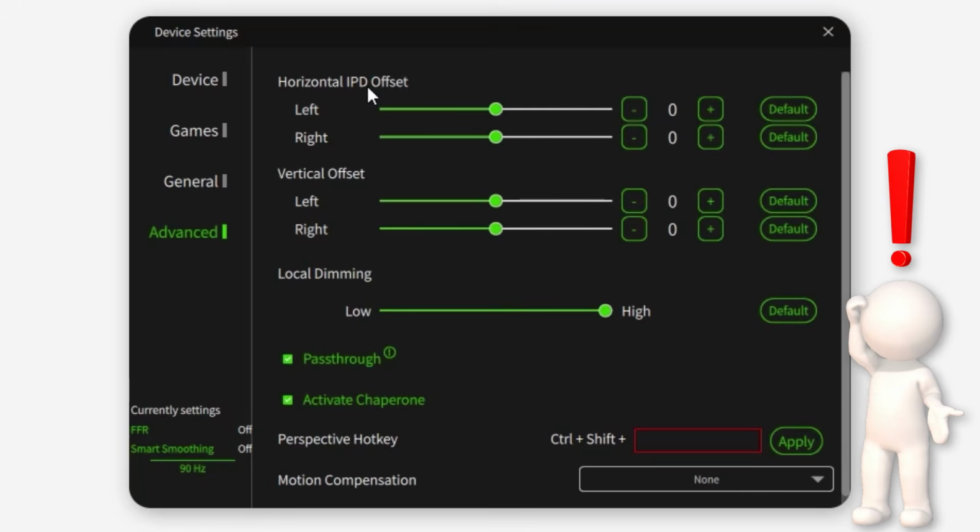I haven't needed to use this feature, but if your image seems a little blurry, it might be worth experimenting with these settings. You can always hit the default keys if you get into trouble. I personally feel that a good prescription lens insert will probably make a bigger difference than any fiddling you can do here. Next is local dimming.